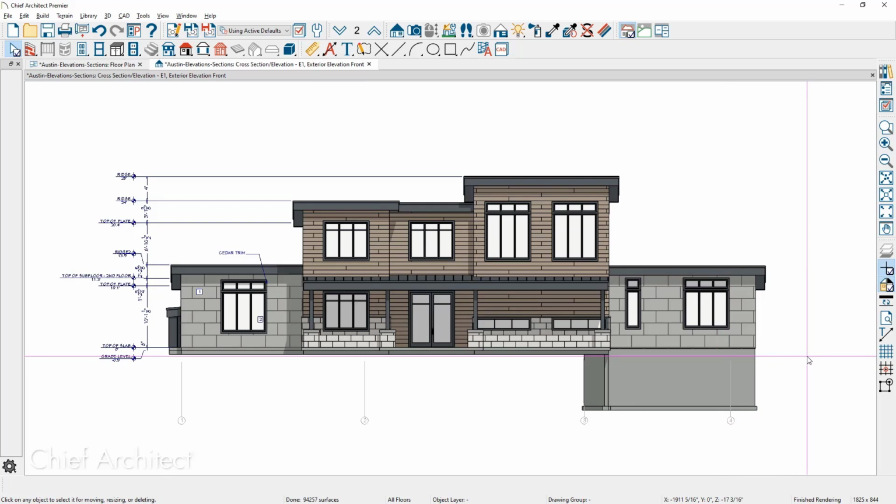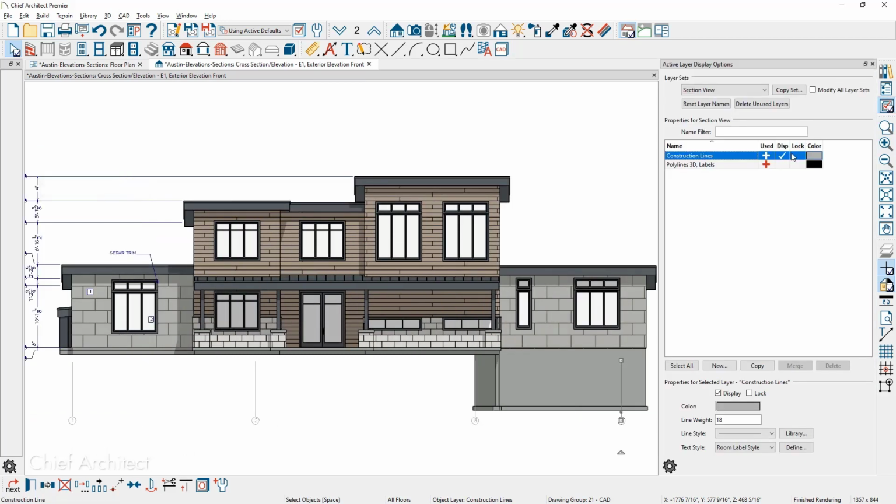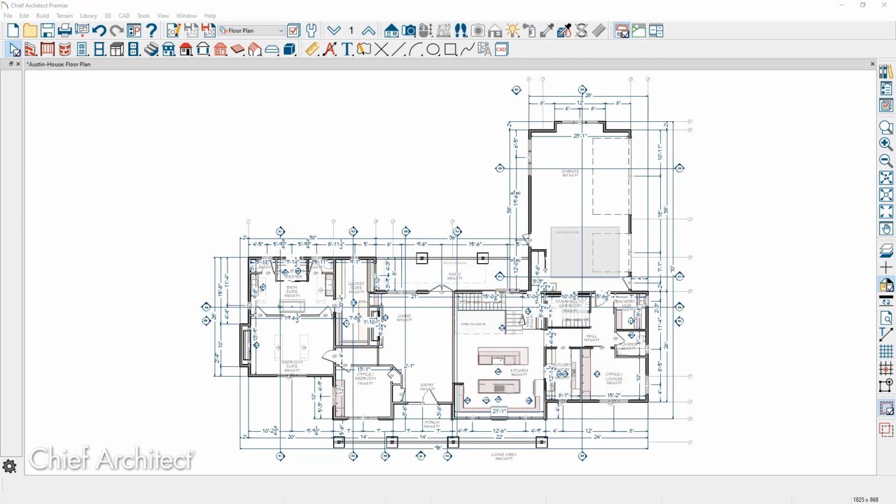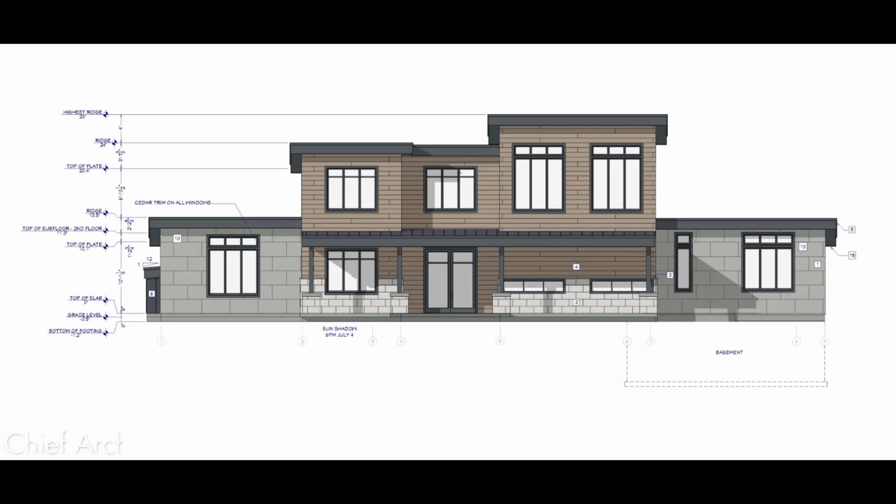If you want to turn the lines on or off, click on it, open up your active layer display. You can see that it comes in on its own layer, so you can just simply toggle that on or off for your elevation views. In the completed version of the sample plan, in the floor plan view, you see all of the construction lines that have been added, and then you can see how they look in the completed elevation view.